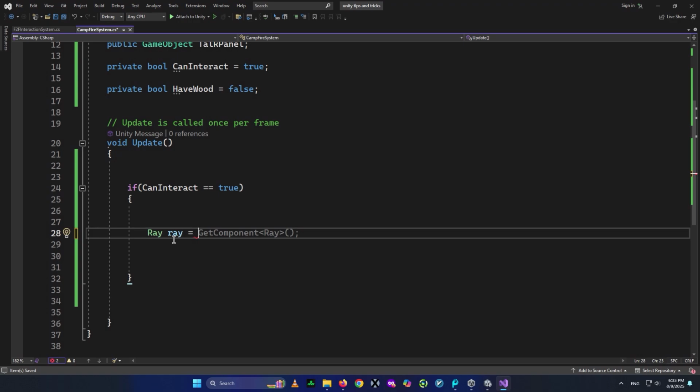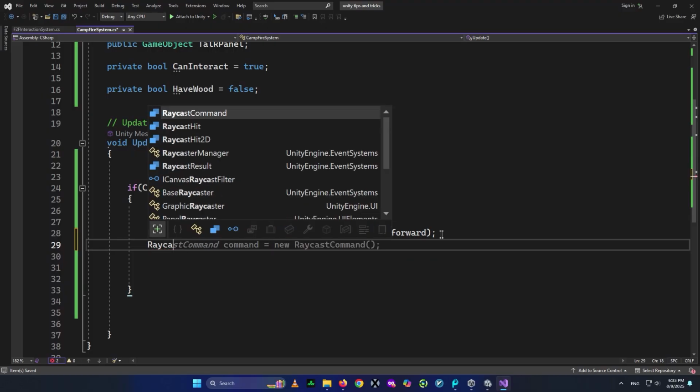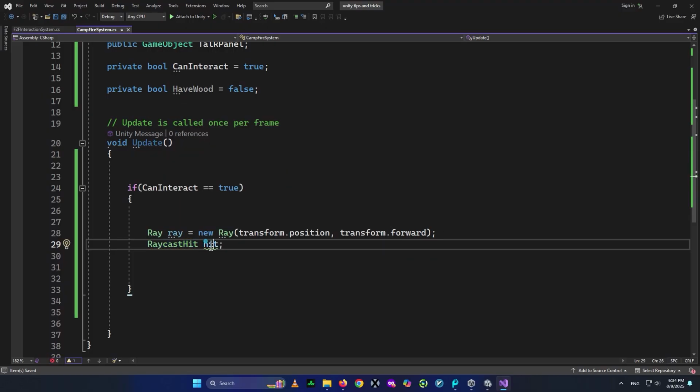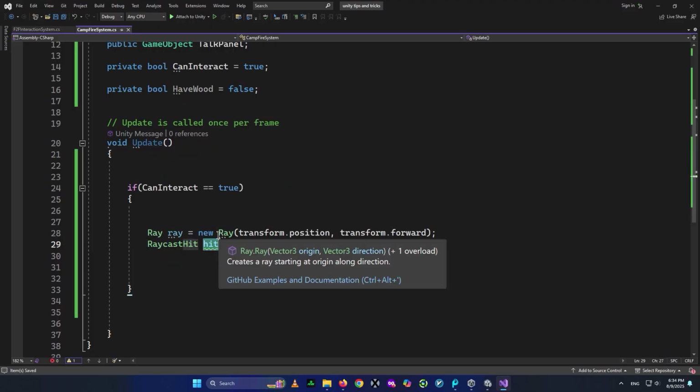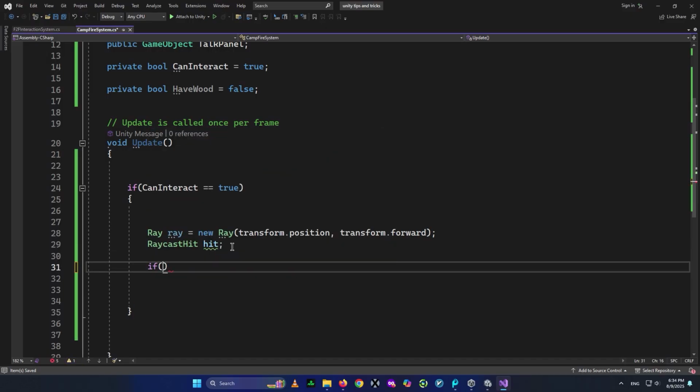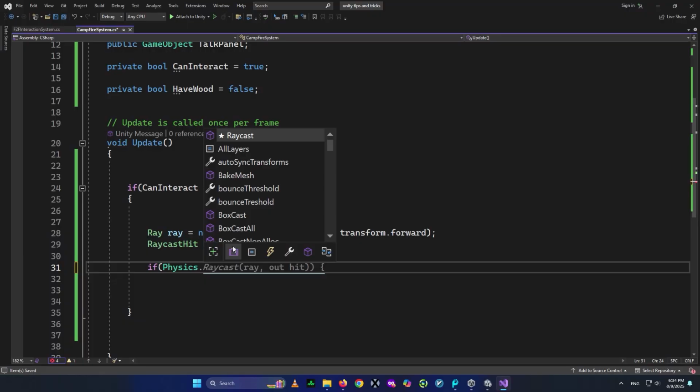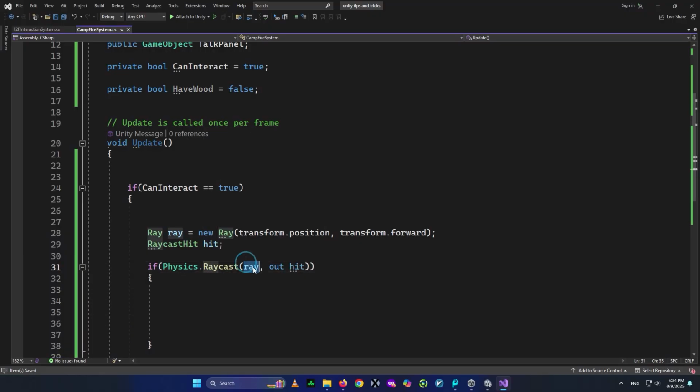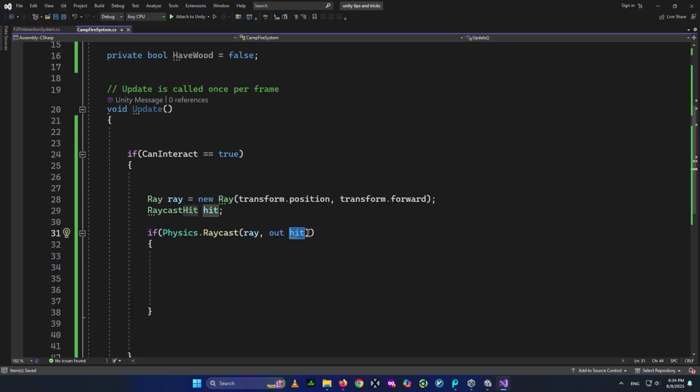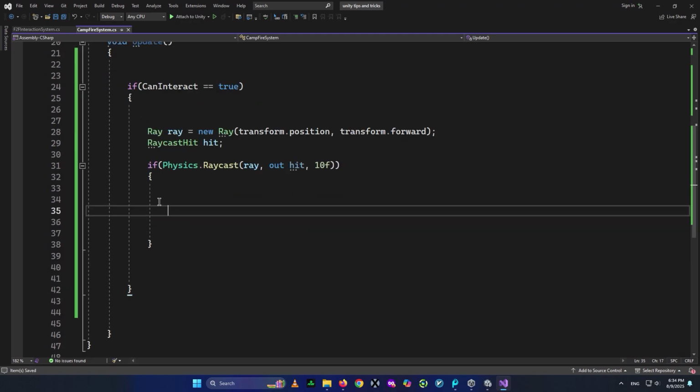I'm going to call it ray, which is equal to new Ray from transform.position to transform.forward. So from the position of our camera to forward. And we're just going to create RaycastHit, and I'm going to call it hit. This hit is actually the object that was hit by the ray that was shot, and that is it. Then we're going to go ahead and say if Physics.Raycast, you see it says if the ray we shot actually hits something in a distance of 10, for example. If the object was hit and it was in a distance of 10, we can go ahead inside and check for things.